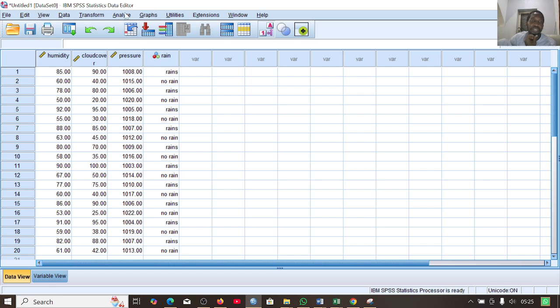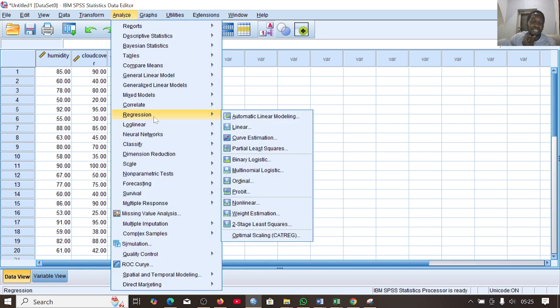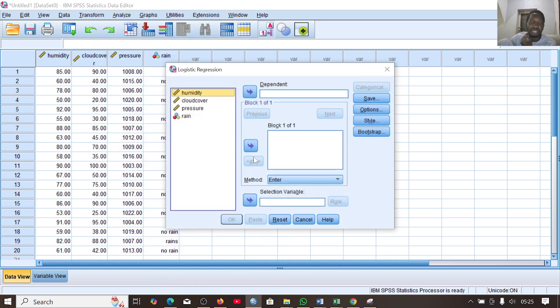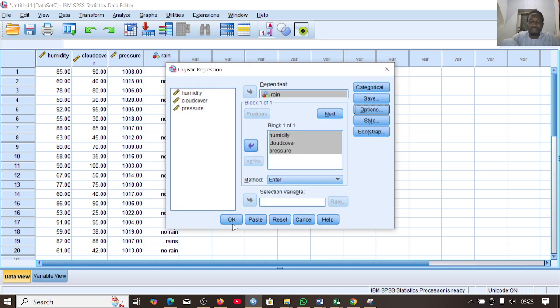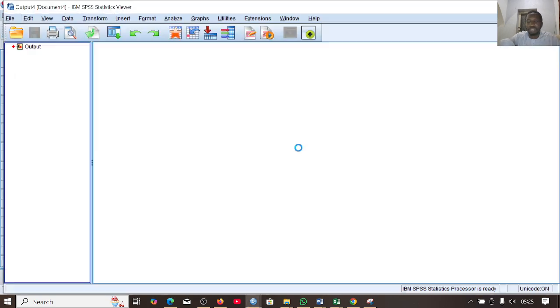Okay, now I'll go to Analyze, then locate where the regression is. From here I will move down to the binary logistic regression. The dichotomous data, which is the chance of raining, has two outcomes, whether it will rain or not, so it will go to the dependent variable. Then the three other predictors will go to the independent variable. So I'll come to the options, then choose the 95% confidence interval. I will now click on continue and then click on OK.